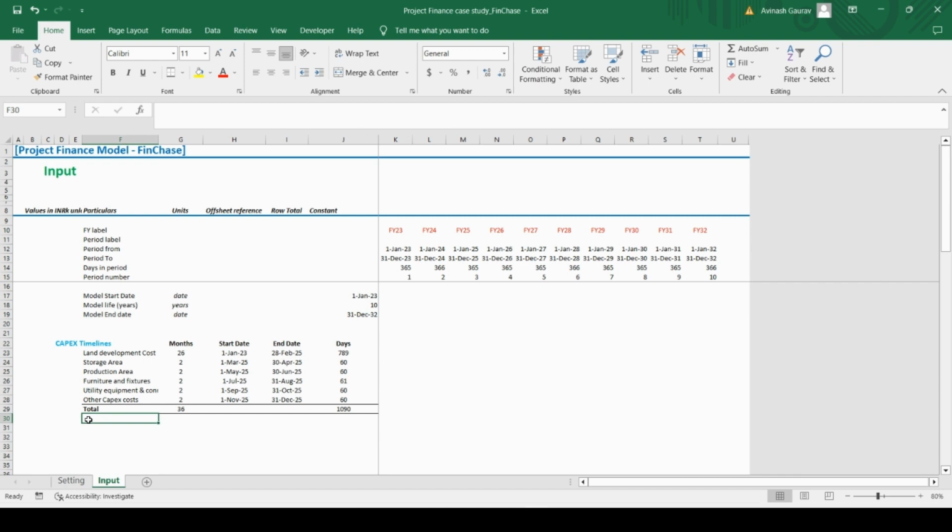Now, guys, let's move forward to our operations date, right? So, guys, before that, first of all, let's say in this particular cell, let's say construction start date, right? And I can say the units is going to be in date, right?